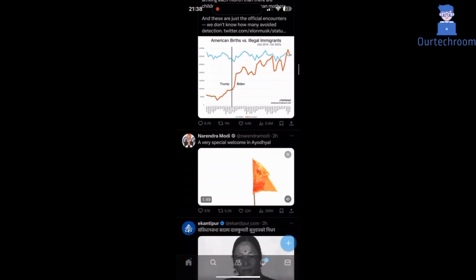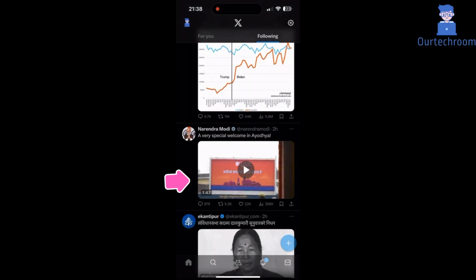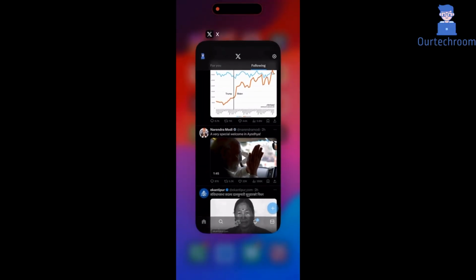Open the X app, locate the desired video, and to download it, click on the share icon located just below the video on the right side. Then click on copy link icon. Afterward, you can close your X app.